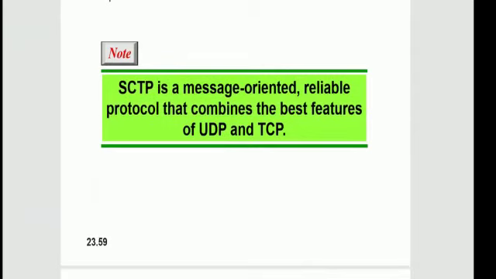What is written here? SCTP is a message oriented reliable protocol that combines the features of UDP as well as TCP, as I have said earlier. What features? SCTP is a message oriented protocol. It is a reliable protocol like TCP. It preserves message boundaries like UDP. It can detect lost, duplicate or out of order data like TCP. It provides flow control as well as error control like TCP. SCTP has new features that are not available in UDP and TCP.